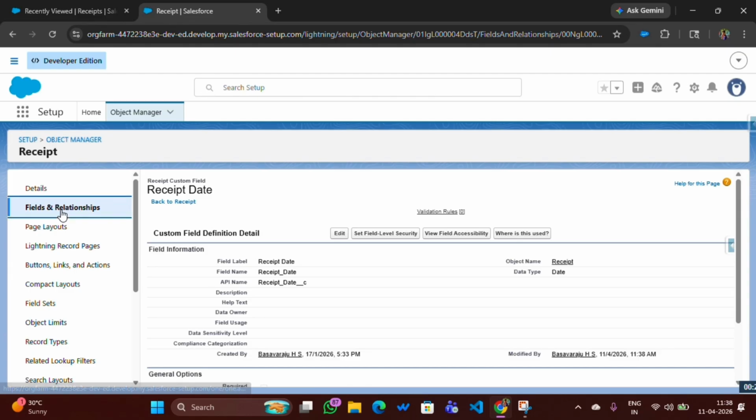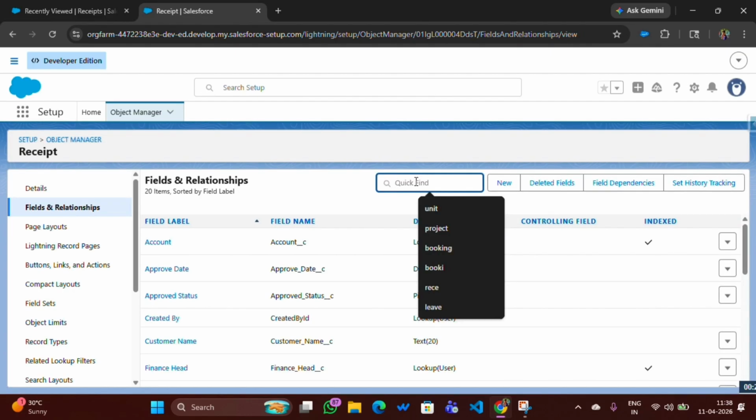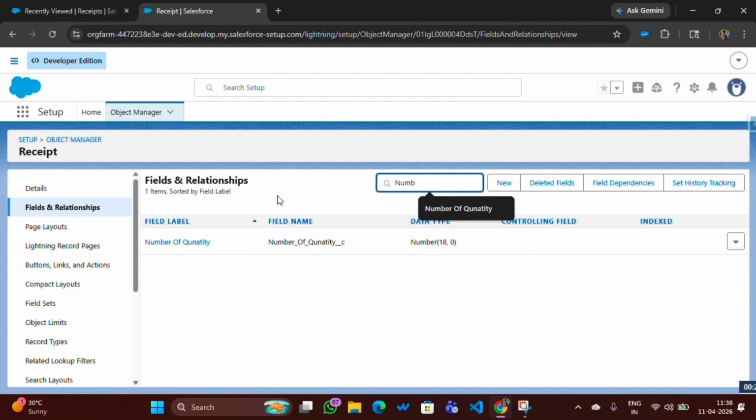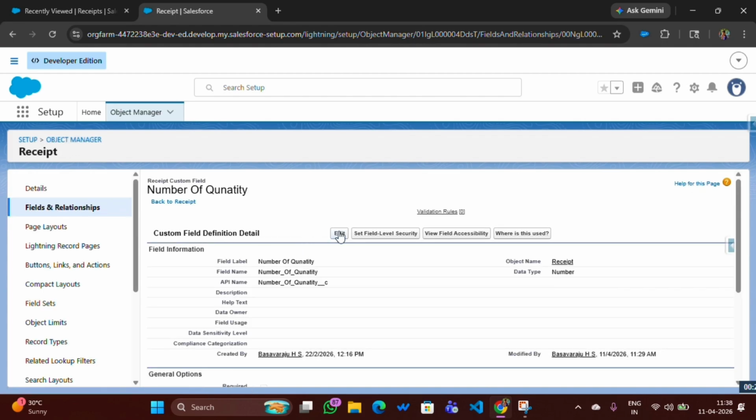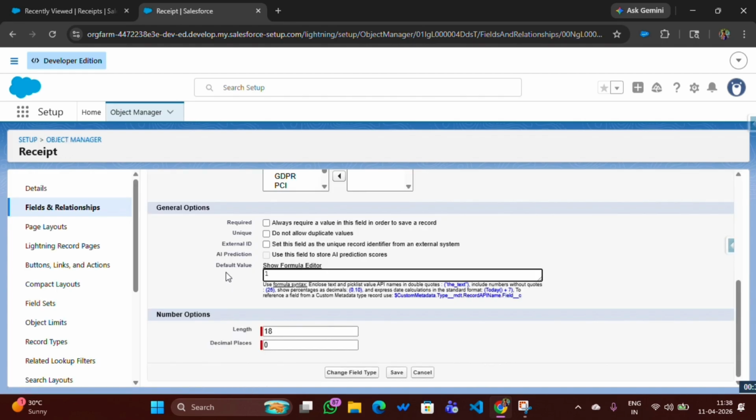Again, I need to set a default value for another field, that is number of quantity. I will open that field. Here also I will set the default value as 1. In the default value space you need to enter 1. I just entered it and click on save.